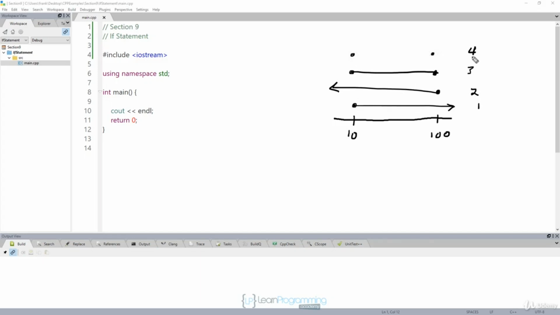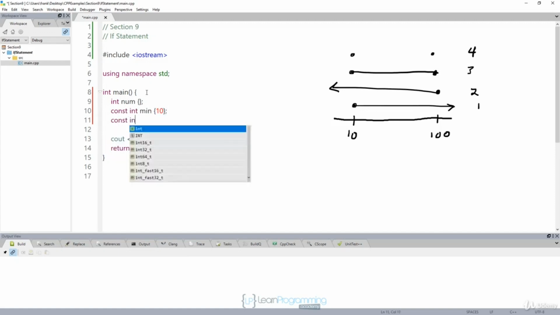So those are the 4 if statements we'll write, and we'll talk a little bit about if statements as we go. So first thing I want to do is create some variables. I need an integer. I'll just call it num, and I'll initialize it to 0. This is where I'm going to read the integer from the user into. And then I need to model those boundaries. So I'll use constants for that. I'll just say min and max, and we'll set min to 10, and we'll set max to 100. Okay, so that represents those boundaries.